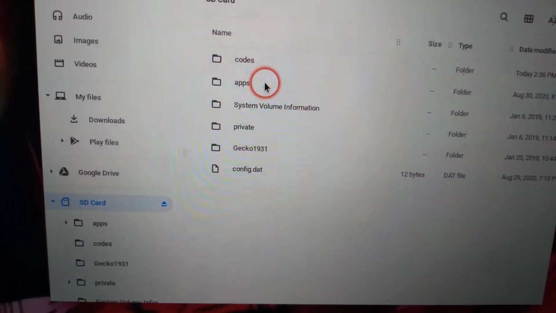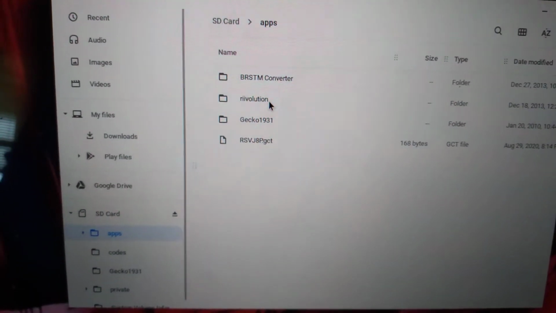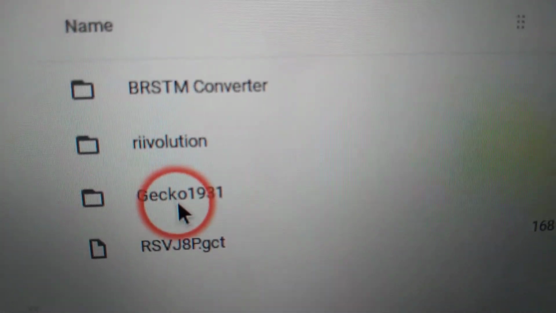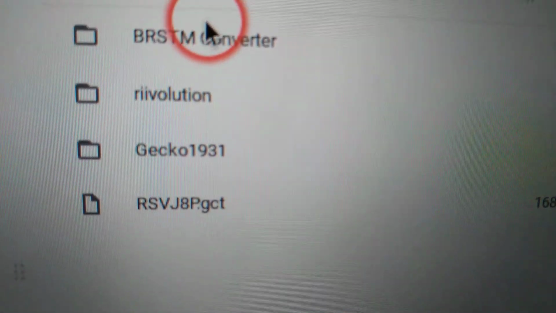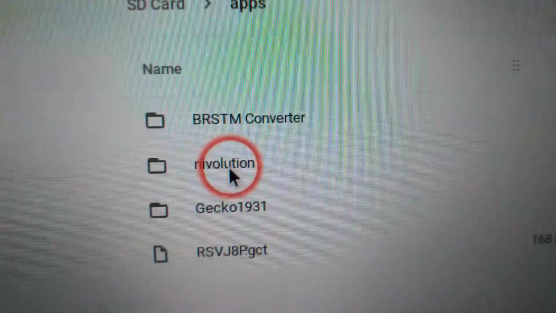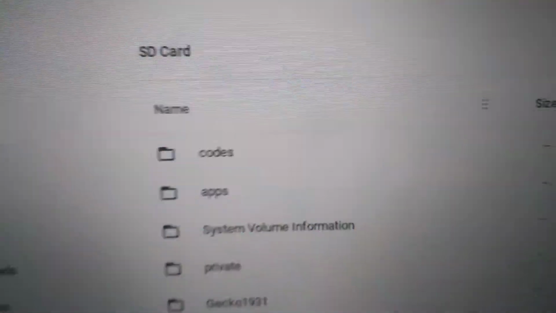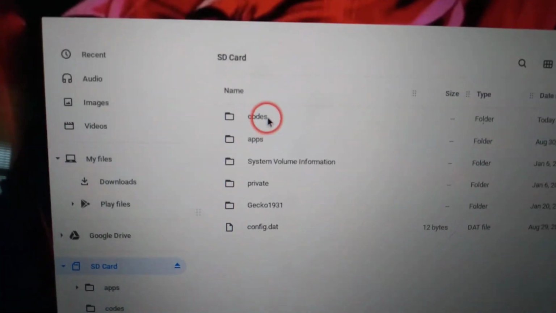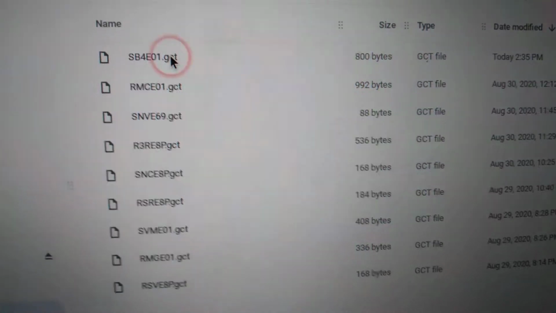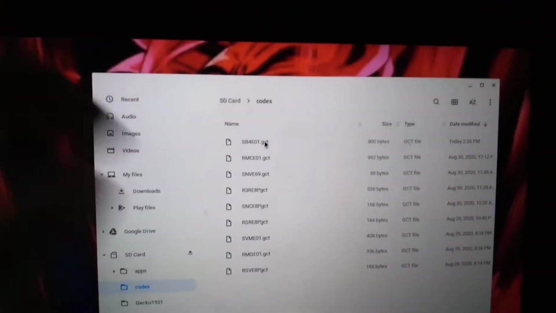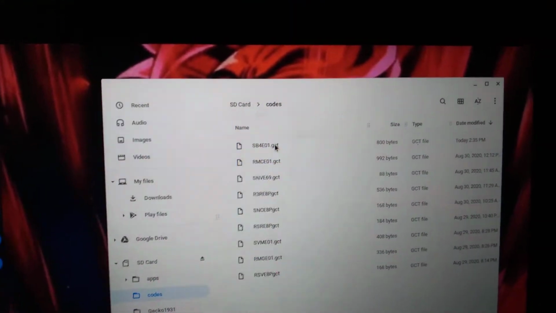So basically, you have to download stuff, make a folder called apps. I repeat, apps, and then just put it right here. See, I got my Gecko. I forgot what that was, and I also have something I don't use. And then you need to make another folder called codes. This is where all your cheat codes will be. Now let me show you what website you need to go to.